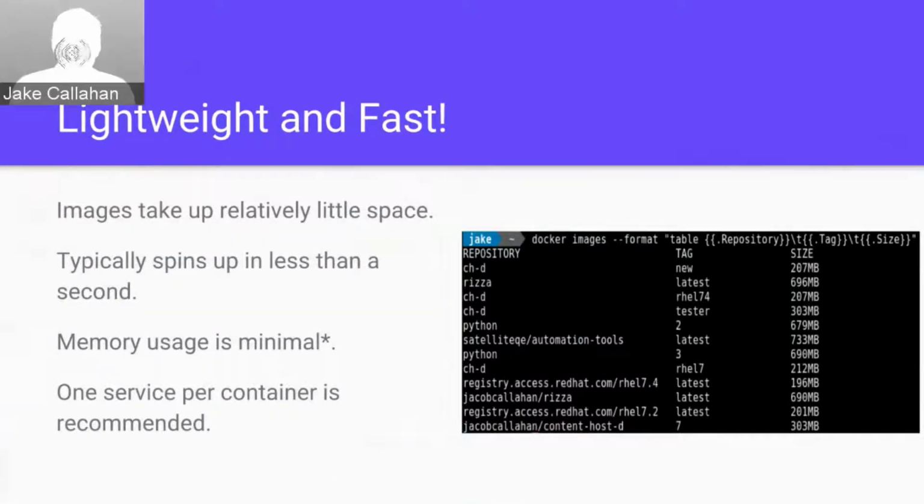And one of my favorite things about these is that they are very lightweight and very fast. Images typically take up relatively little space, and they usually spin up in less than a second. The performance is, of course, completely dependent on whatever hardware you're running this on. For myself, most images run up in about 0.5 seconds. That's through pretty much every server and also my local machine that I've been testing these things on.